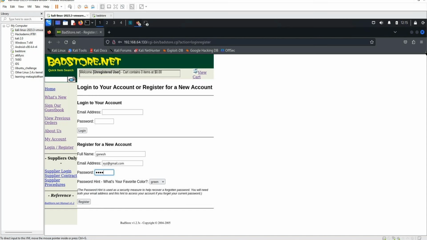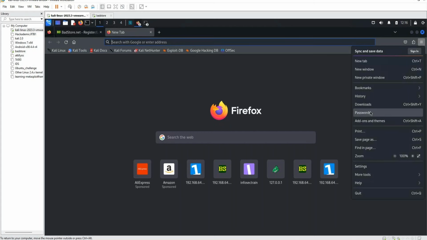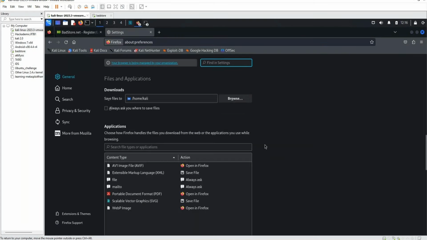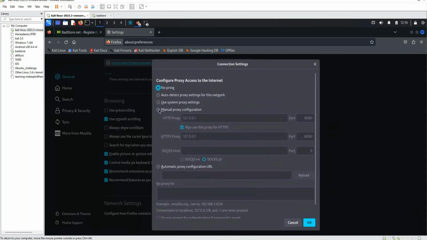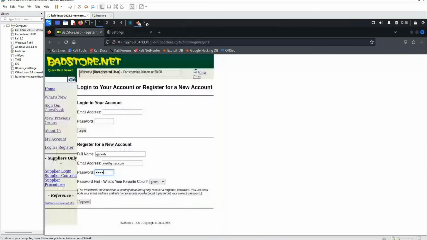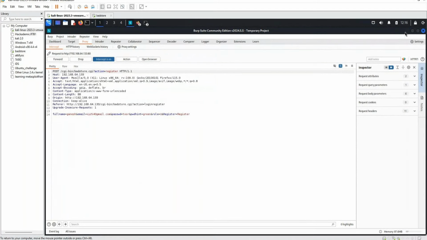So before that, I'll turn on the proxy here. I'll go to the settings, manual proxy configuration, and also use this proxy for HTTP. Okay, I'll do that here. I'll press register. So as soon as I registered, I hope my screen is visible, this request got captured in Burp Suite.